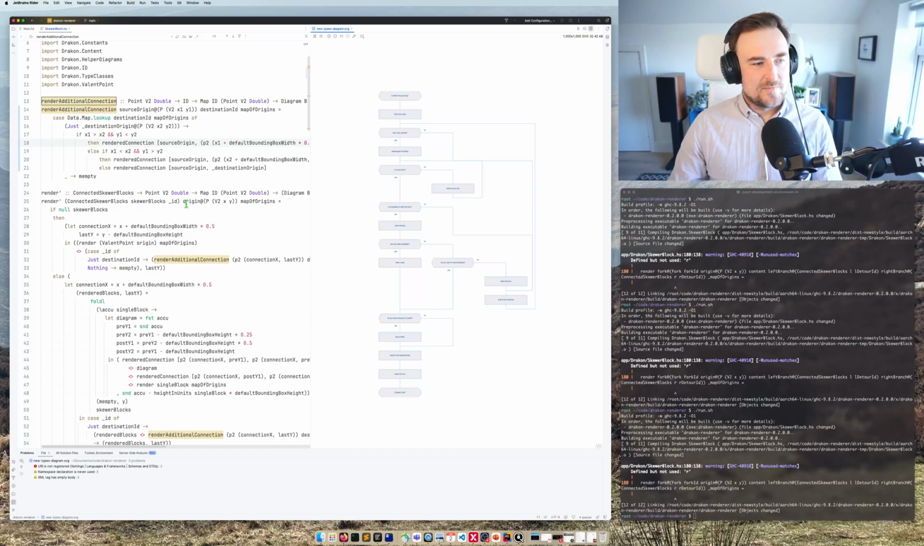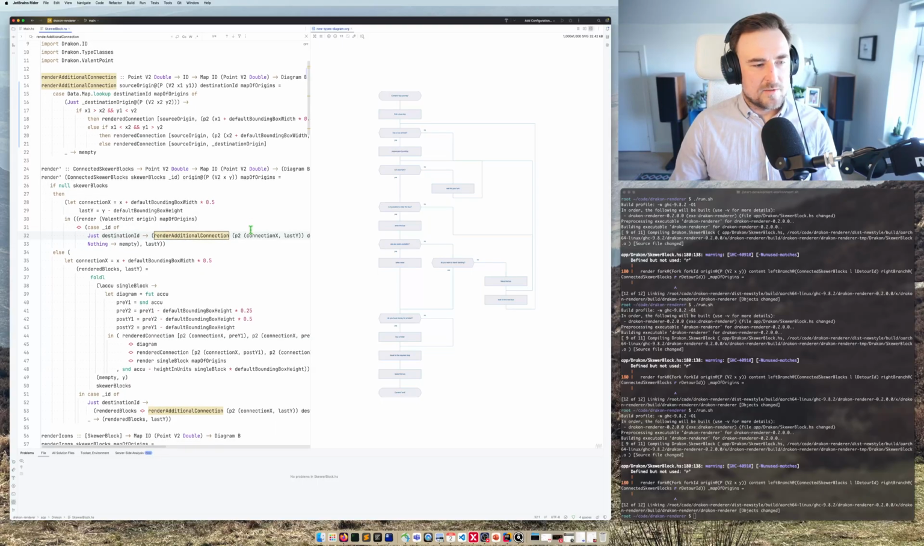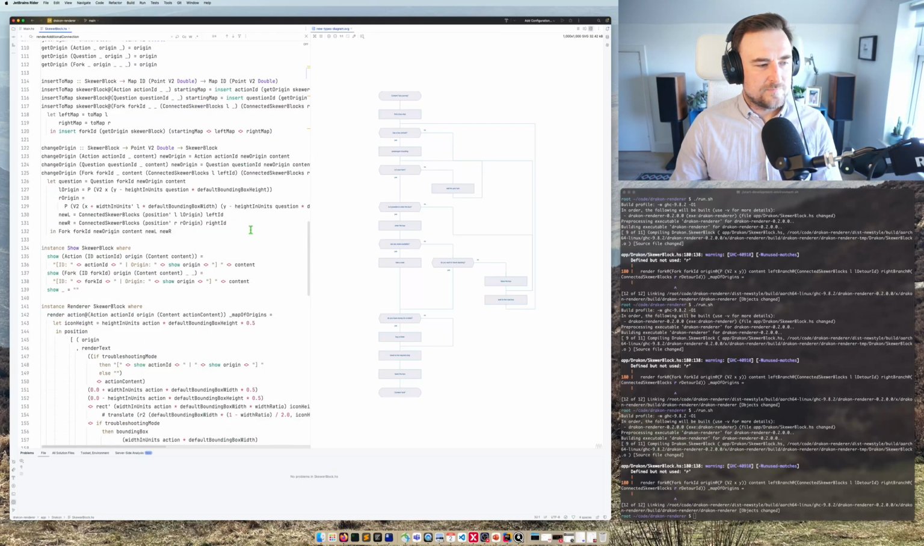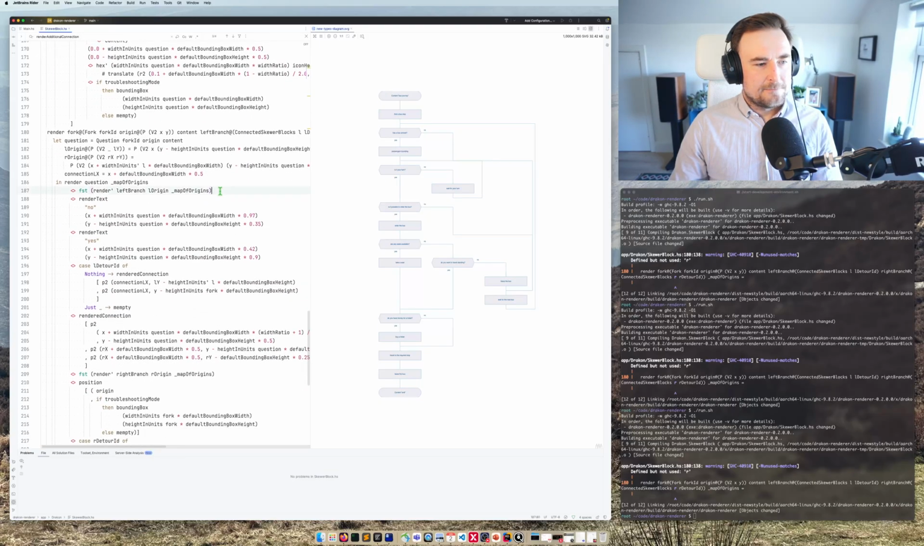Okay, let's fix these now. So in our case, it's this condition. Render valence point. Oh no, it's not even that. It is the fork right hand side. This is render text. No. Render text.